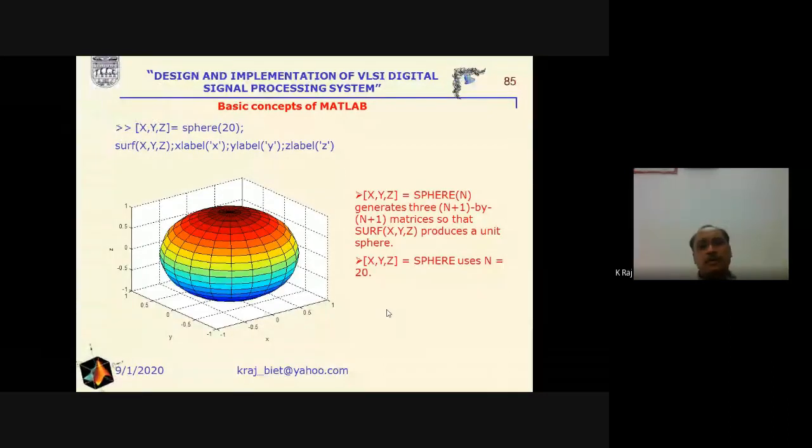And then whatever has to be written on the x-axis, the y-axis and the z-axis, accordingly we will decide here using the commands xlabel, ylabel, and zlabel. So here we see for n equal to 20, the command is [x, y, z] = sphere(20), and then we will write surf(x, y, z); and then whatever has to be written on the xlabel, ylabel, and the zlabel.